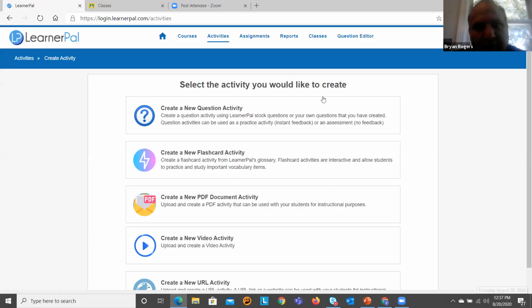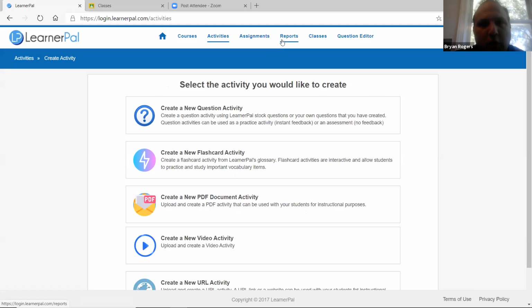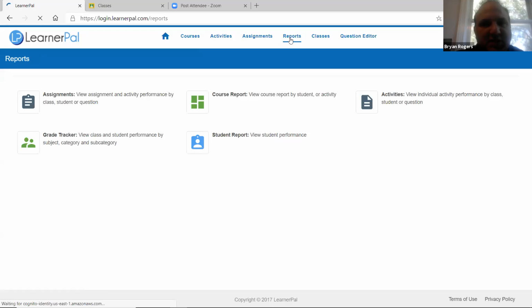So I have a few more minutes. I can walk you through really quickly one more thing that I've mentioned several times. So here's our report center. In the report center, you'll see that we have reports based on assignment. We can get reports based on something called a grade tracker, which I'll show you momentarily. We can look at our course report, student report, and activities. So let me just take you through a really quick high-level report.